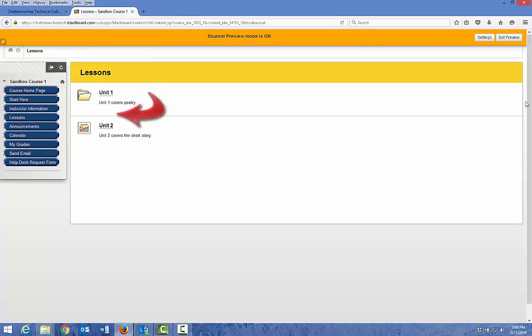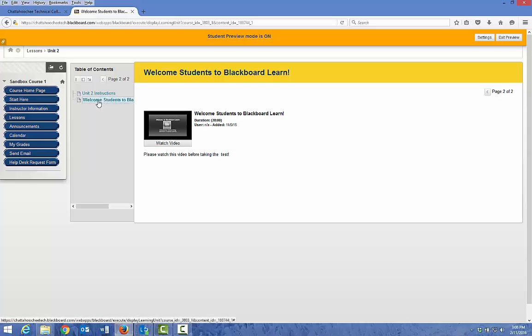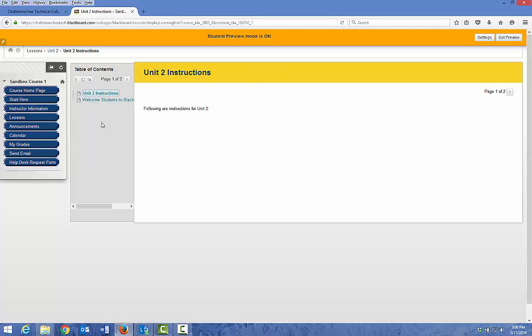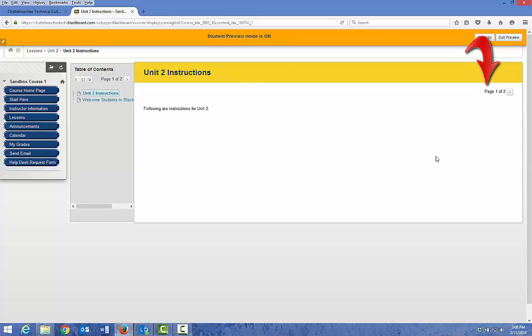When a student clicks a learning module, this is what he sees. He sees a table of contents, and all he has to do is click the item in the table of contents to see the teaching material. He can also use these arrows to see the teaching material. Let's exit Student Preview.